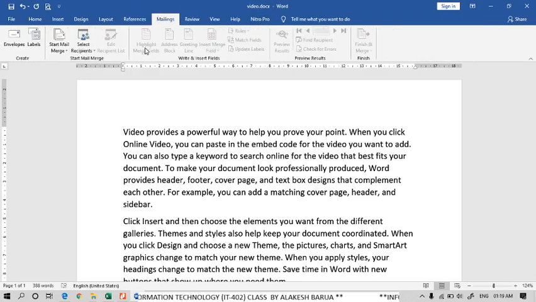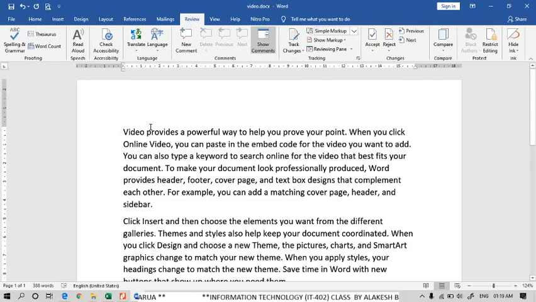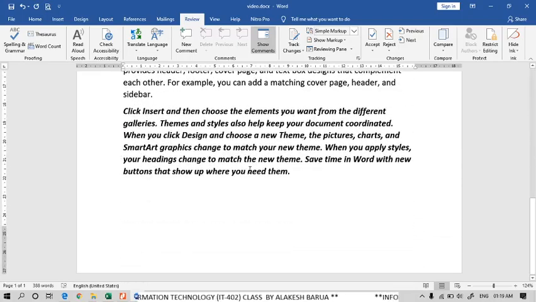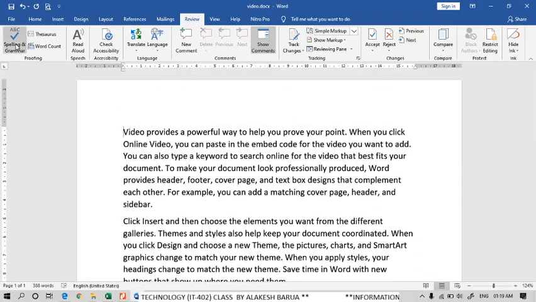Then the mailing tab. Now this lets you start a mail merge. We'll get to that section later, not now, because this is an entire chapter. Then the review tab lets us check the document, if the markup of the document is good, the formatting of the document, the spelling and grammar of the document. All these things we can check in the review tab.